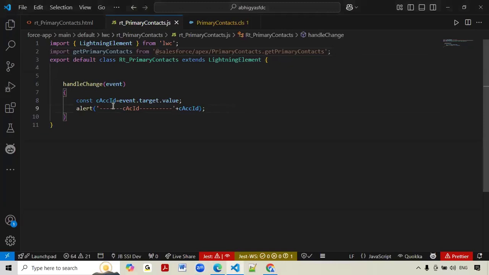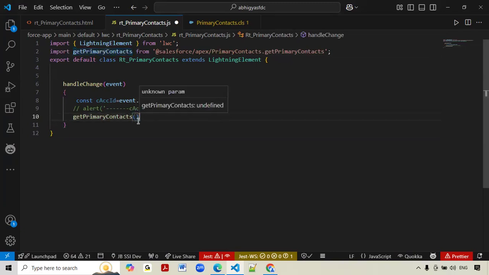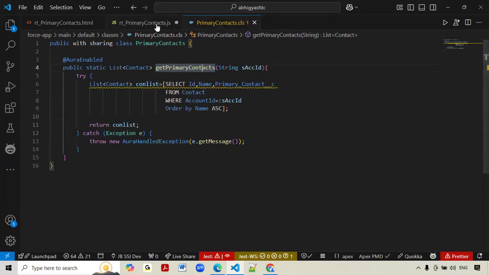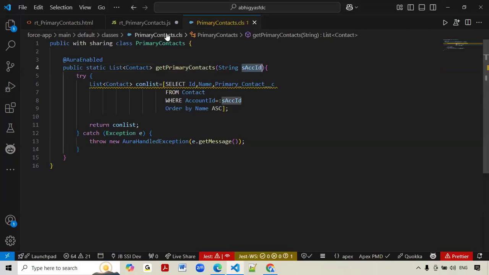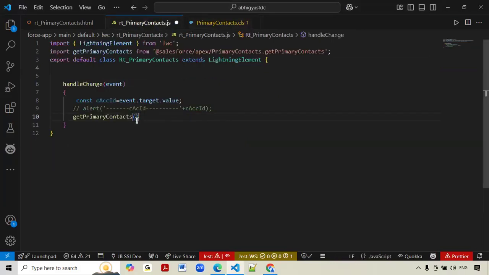So now here we are hiding by the alert method, just hiding by the alert method. Now here we are imperatively calling our Apex class method. So get primary, what we have to take in a naming here, that naming, and it is the parameterized method. If it is not a parameterized method, we can ignore this inside. But it is the parameterized method, so we need to pass the account ID. So that's why here.